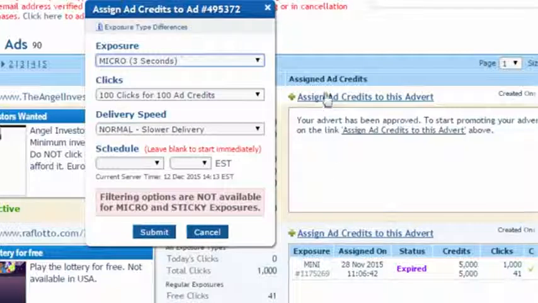This doesn't allow you, you'll see you've not got any geographical targeting, so if you're promoting a business or an opportunity or a website where you need visitors from a specific territory, then don't use the micro ads.